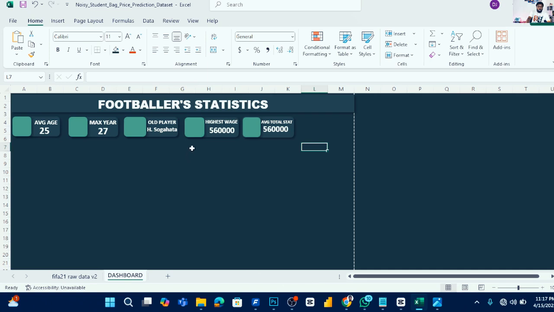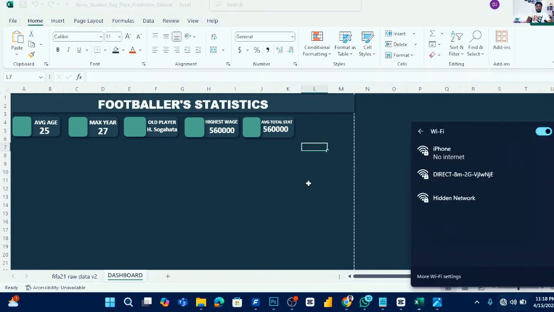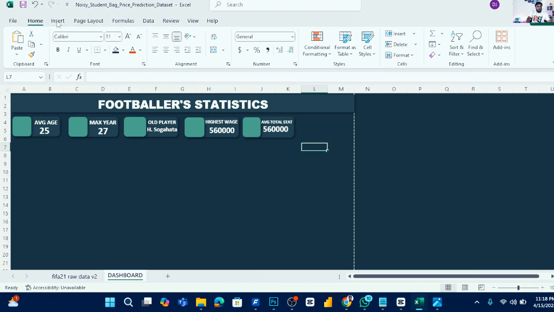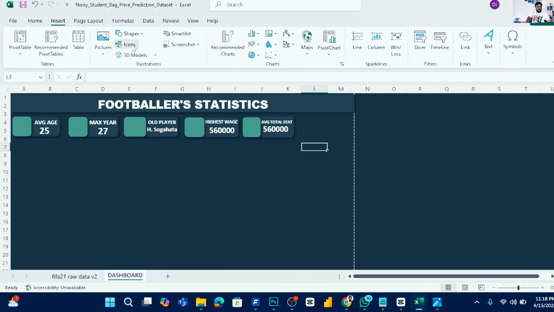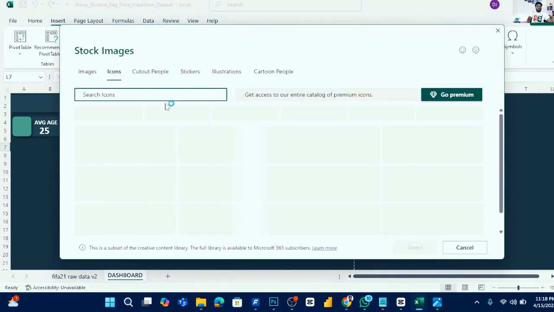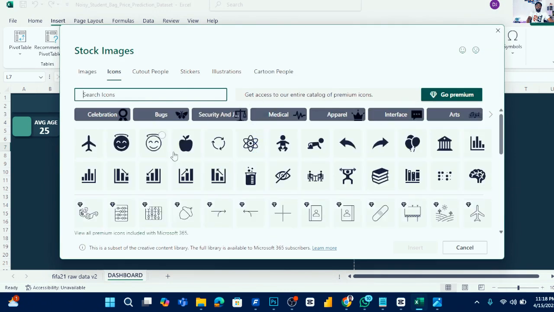But then I want it to be beautiful. So I'm going to insert my icon. Unlike Power BI where you have to download and bring in, for Excel you can actually insert your icons from Excel. So I'm going to connect my system to my phone. You need to be connected to the internet. All right, so I'm connected. So you come to your insert, go to icons. So we have lots of images here. So you choose whatever you want.